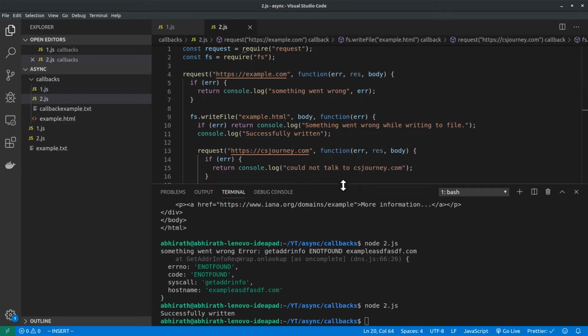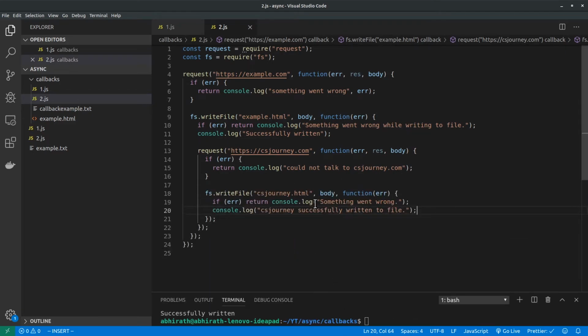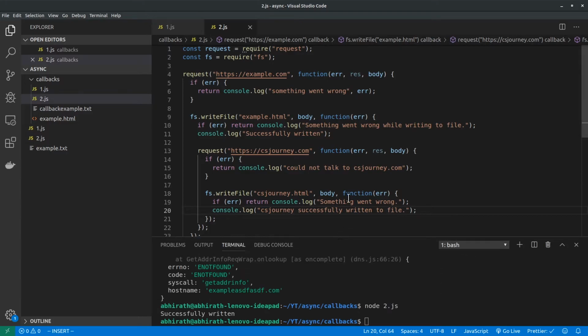You see this? Just to have 4 simple operations, talk to example.com, write it to a file. After that is done, talk to csjourney.com and write it to a file. This is a very common use case. You might be fetching data from 2 sources and combining them. You'll have to write this callback. Only after both are done, you can proceed with combining both the data sources.